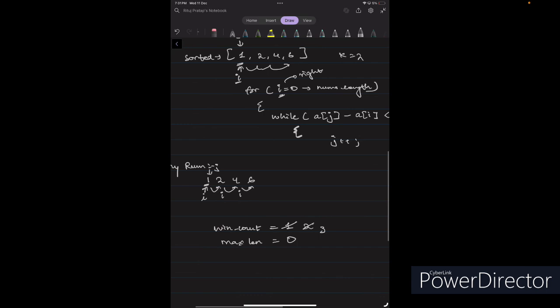6 minus 1, that makes 5, which is not less than or equal to 4. That means we have to reduce, that means we have to shift our j pointer one index further. So now the j pointer would be shifted to the adjacent element, and the window size would be decreased to 2, because if you see, i is here in the 6th element and j is here in the 2nd element.